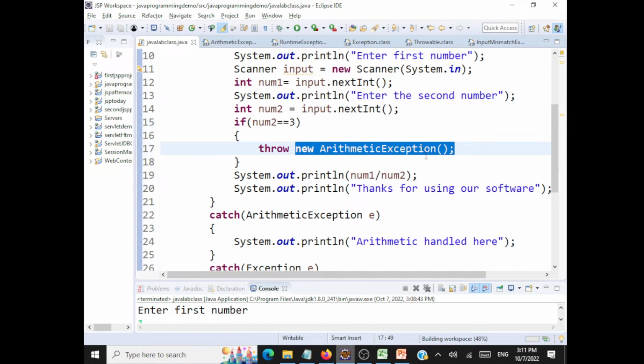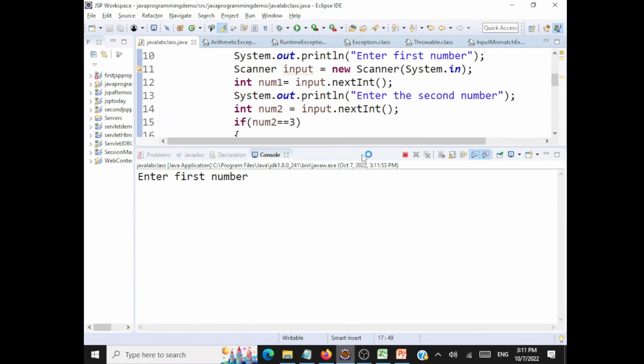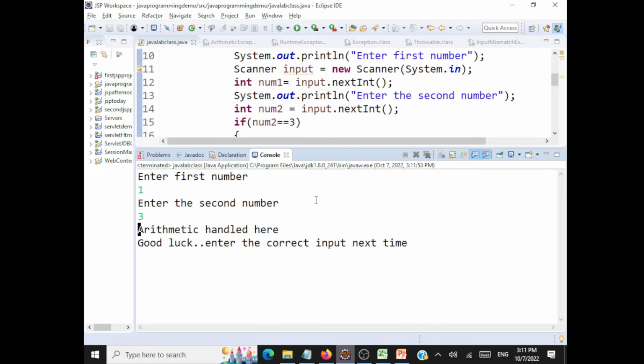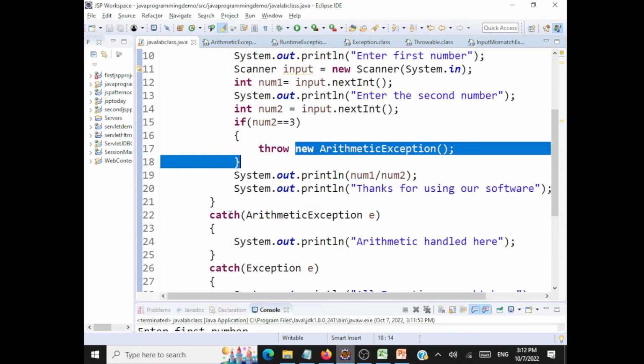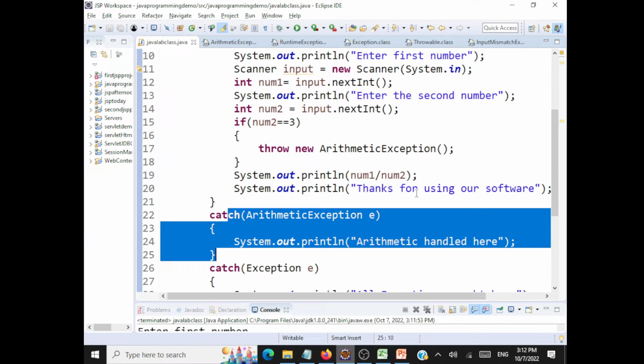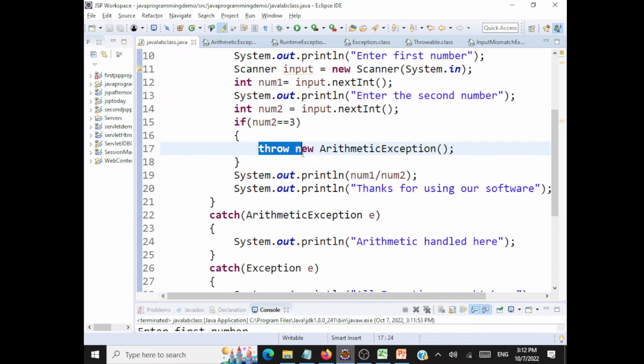Let me run this. Let's check what happens if we enter 3 to be the second number. So first number is 1, second number is 3. Arithmetic handled here. How was this handled? Because I've created an arithmetic exception. Forcibly I'm throwing it and I am handling it here. So you can throw an exception. You can use throw new arithmetic exception.